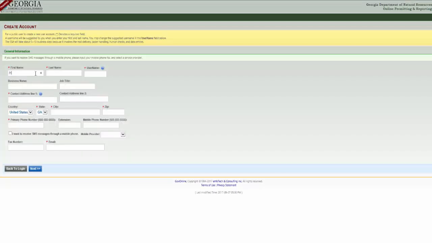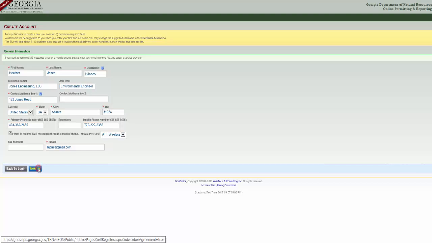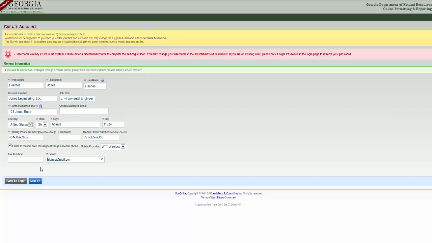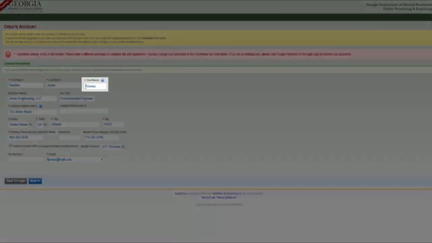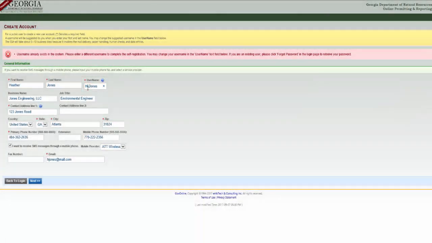Now enter your general information. Any field marked with a red star is required and has to be filled in before you may continue. If fields are missing, the system will return a validation error. Once you've filled in your information, click the Next button. Note that GEOS will generate a username based on your first initial and last name, but you have the option to set your own username. Click Next.